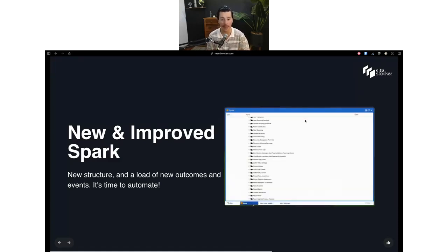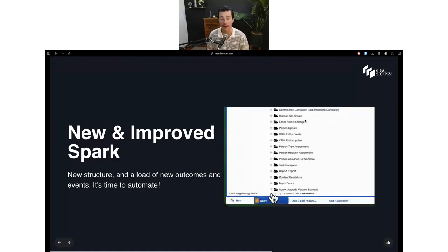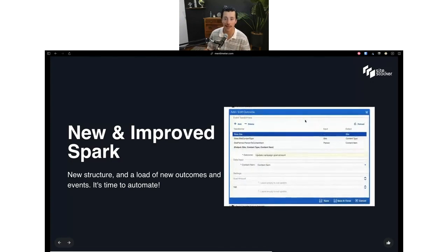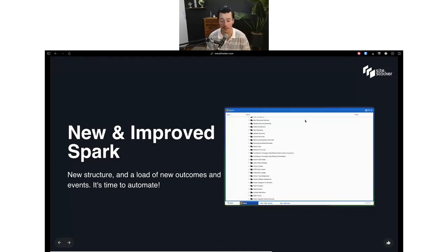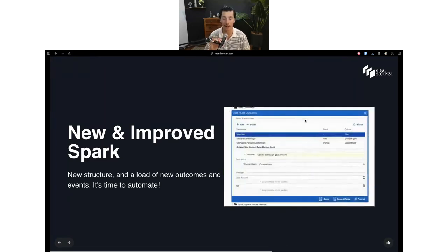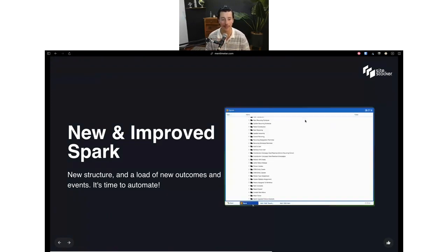So that being said, this is a really great way now to interact with the potential for automation in SiteStacker. And there's a lot of potential here. That's why we completely restructured Spark, so that you can do that a lot easier. If you have questions, reach out to our support team, but I definitely recommend taking advantage of that.